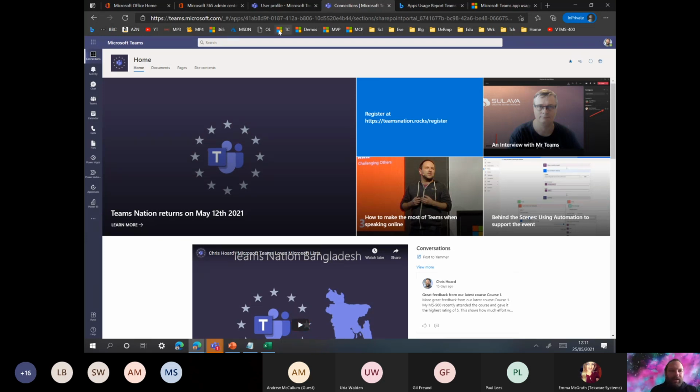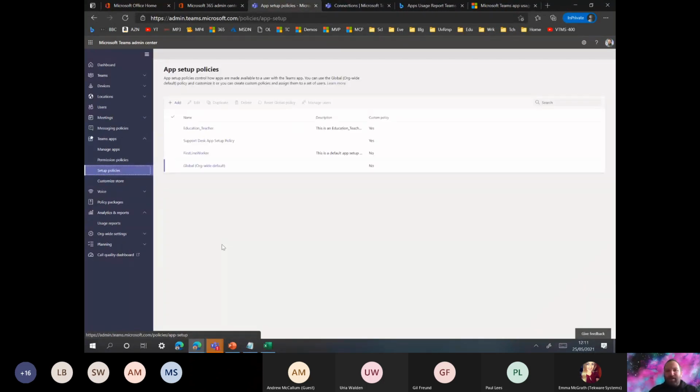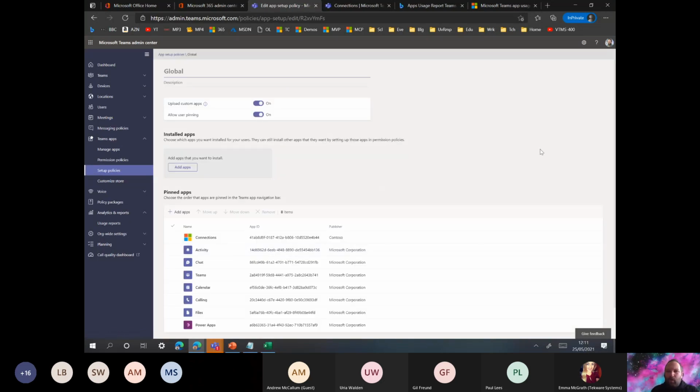Now, as the administrator, we can create that experience for our users by going to setup policies. And again, like the permission policies we just discussed, there is the global org-wide default, and there are custom policies as well. So I'm just going to click on the global org-wide default to see what this looks like. This is what it looks like. I've got the ability to set whether my users can upload custom apps. So if they're creating Power Apps or building their own line of business applications, I can stop or allow this at the user level.